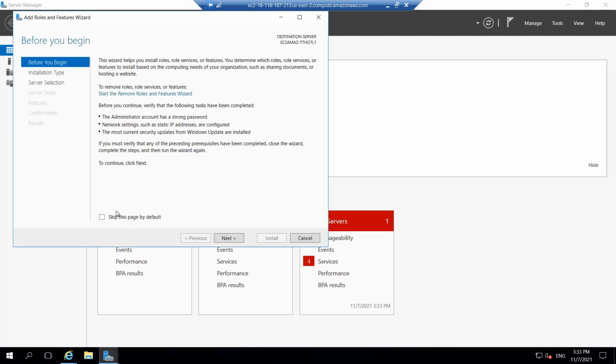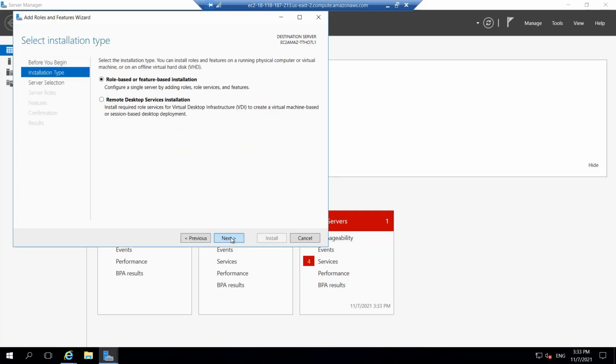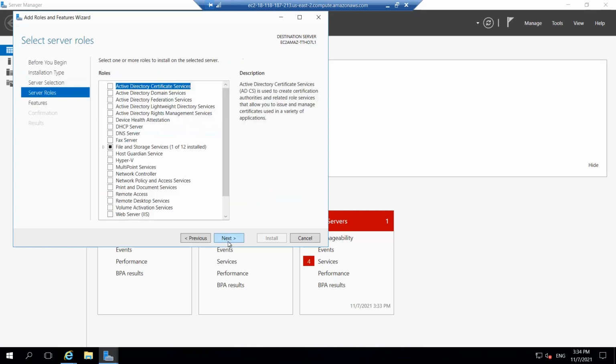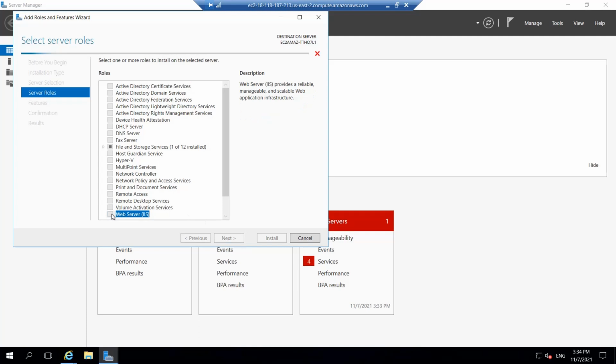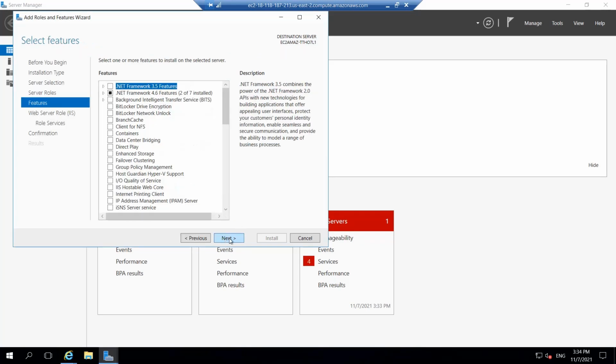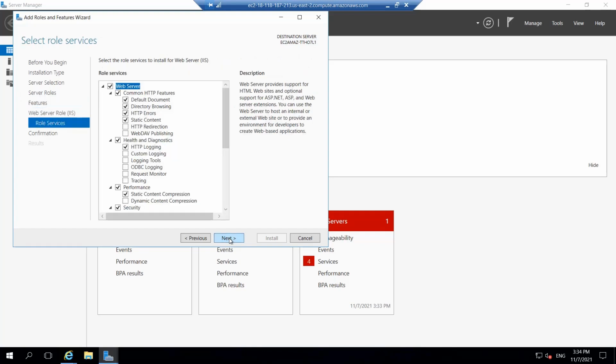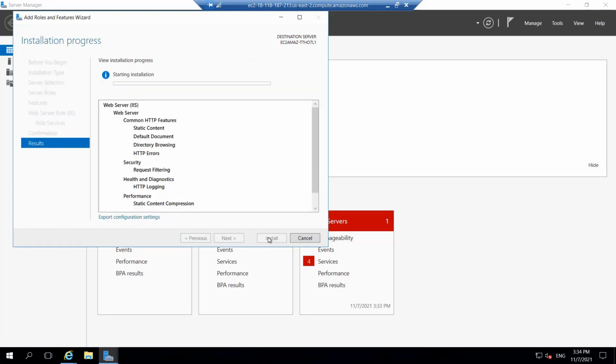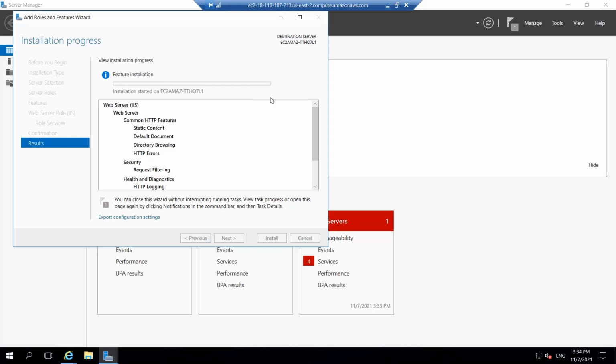Add roles and features, click on that, click on next, click on next. Here is where you need to check mark the IIS web server, hit on add features, next, next, and you just need to keep on hitting next and then click on install. It will take around 2 minutes, so I will be pausing this video, and when the installation is complete I will restart. So we are back.